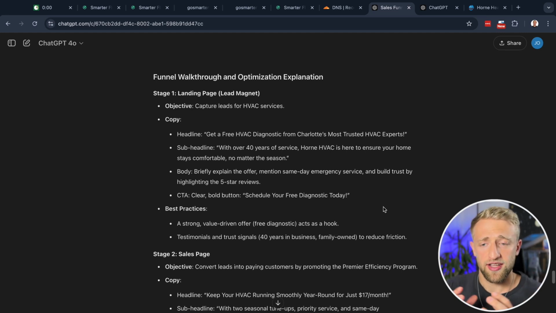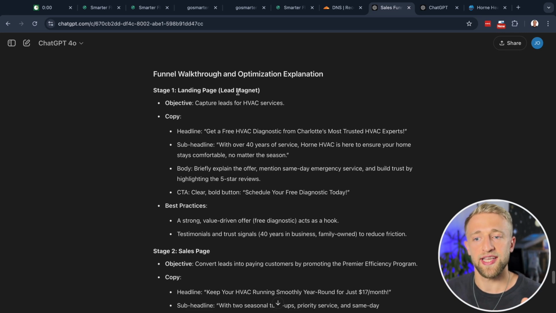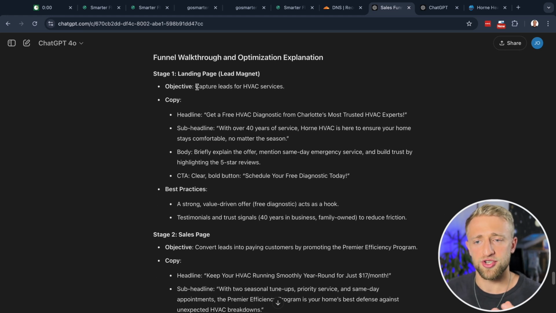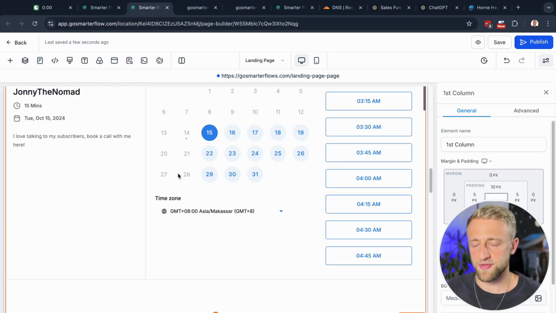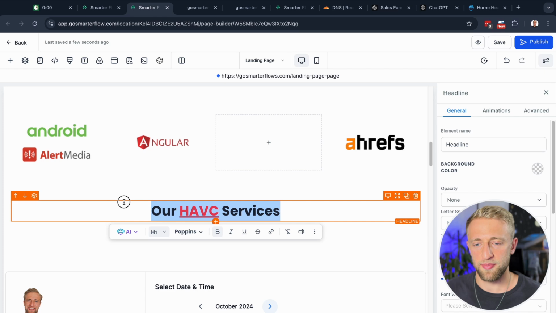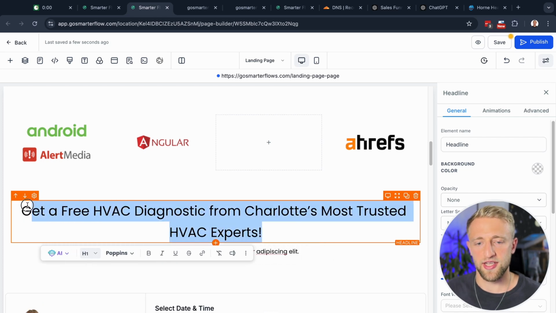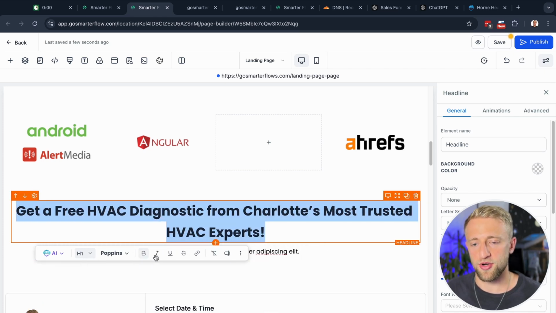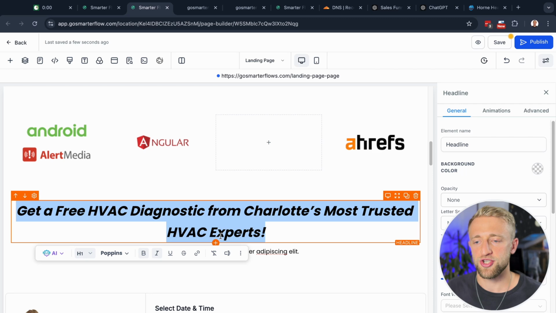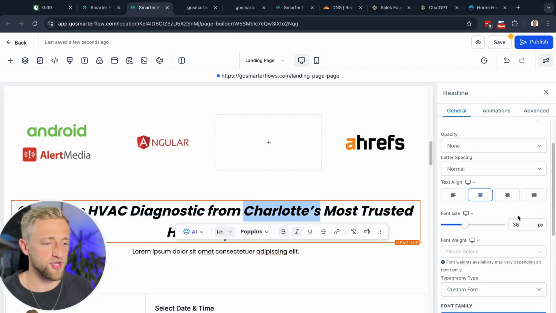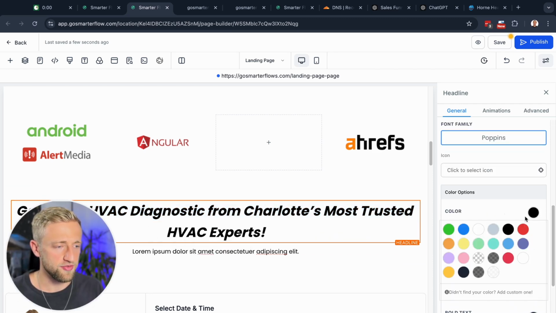Funnel AI is telling us, hey, your landing page should be a lead magnet. You should have one there. The objection should be to capture leads. You should have this headline, get free HVAC diagnostics from Charlotte's best HVAC business. And so now we can take this copy and we can just paste it in here. And now, you know, we can make it bold. We can make it italic. We can change the size. We can make it red. We could make it black. We can do all of that good stuff.